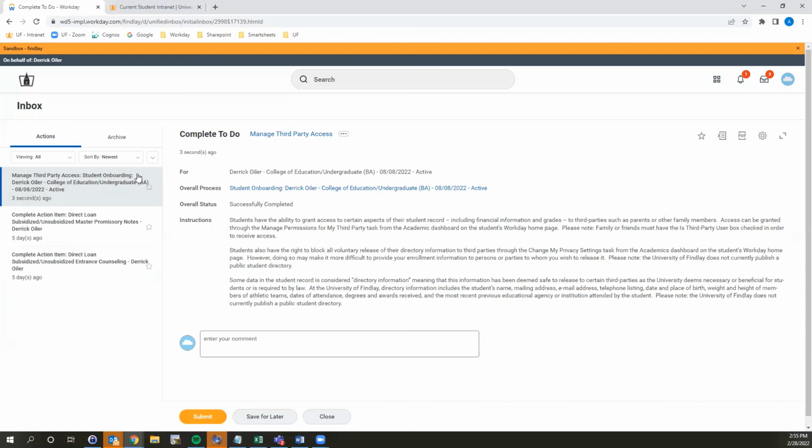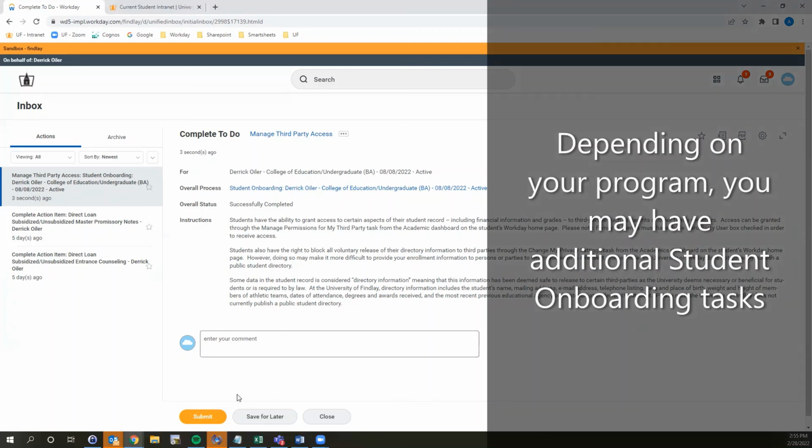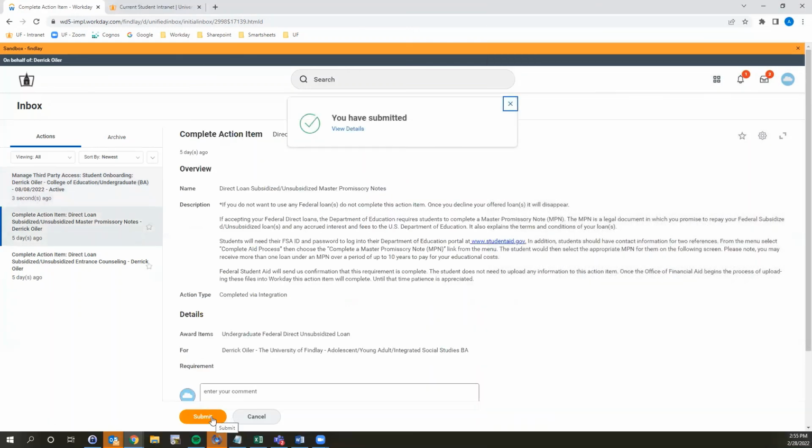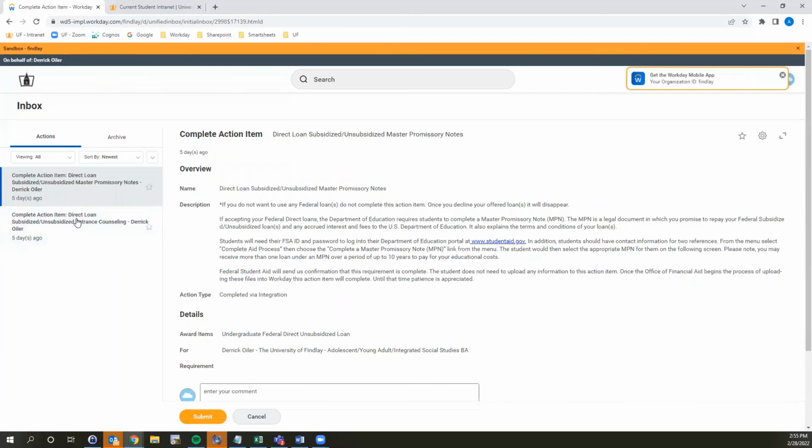There is now one more step that has populated my inbox related to student onboarding. That is the Manage Third-Party Access task. Please read the information on this task and then click Submit. I no longer have any items in my inbox related to student onboarding, and when I refresh the page, no new student onboarding tasks populate into my inbox.